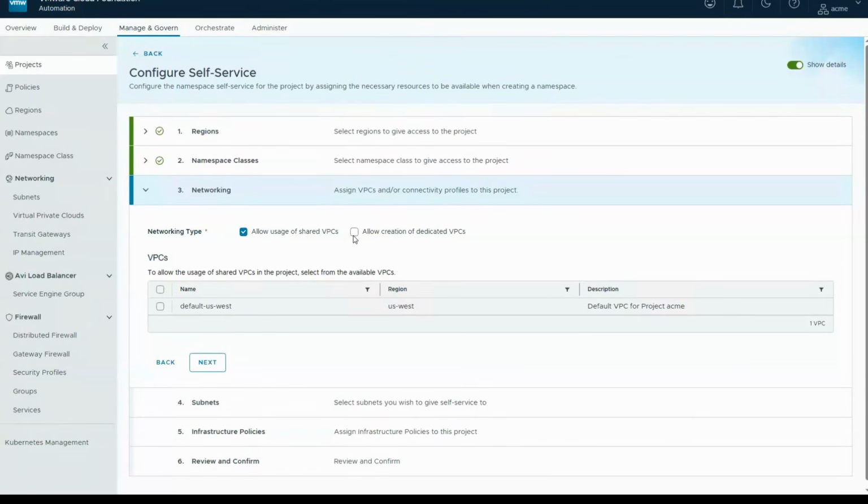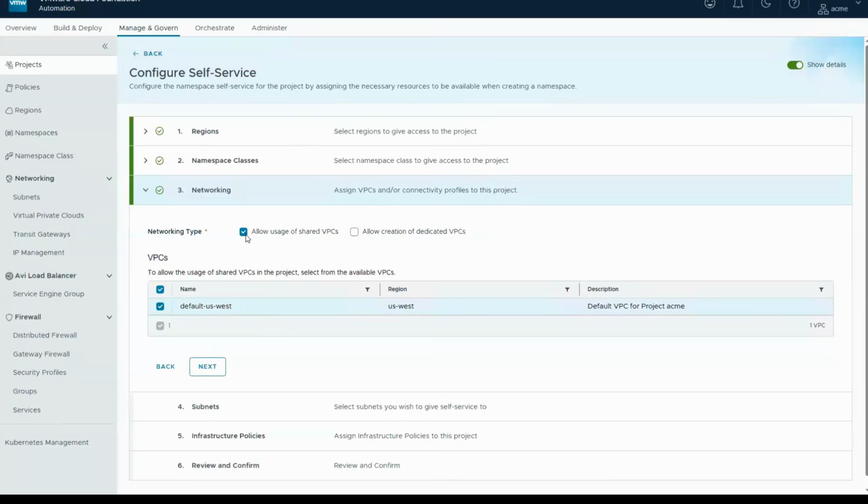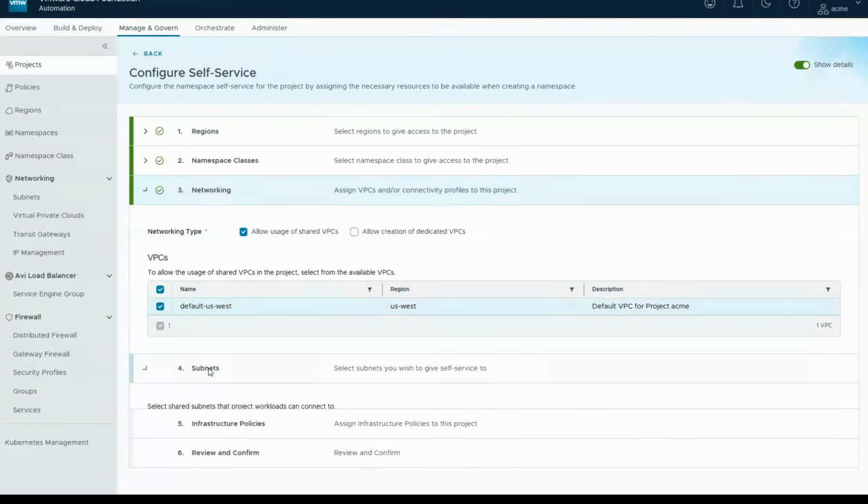You have the option here as an org admin to set all these guardrails for what they can and can't use. So we only want the project administrator to be able to allow shared VPCs and use the default US West, and then hit next.